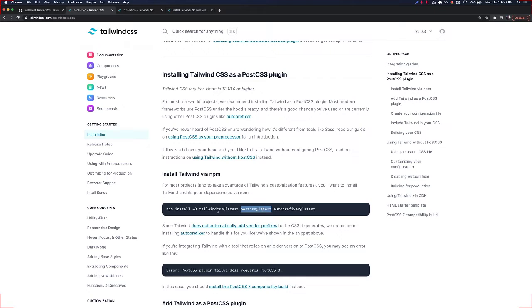So for Tailwind to work, it does need PostCSS, but unfortunately, there's not a simple way at the moment, other than running this command where you install both things, to get Tailwind installed, right? Autoprefixer itself is optional. We don't have to have that, but we're going to do it because it's incredibly useful. And we already covered the reasons why.